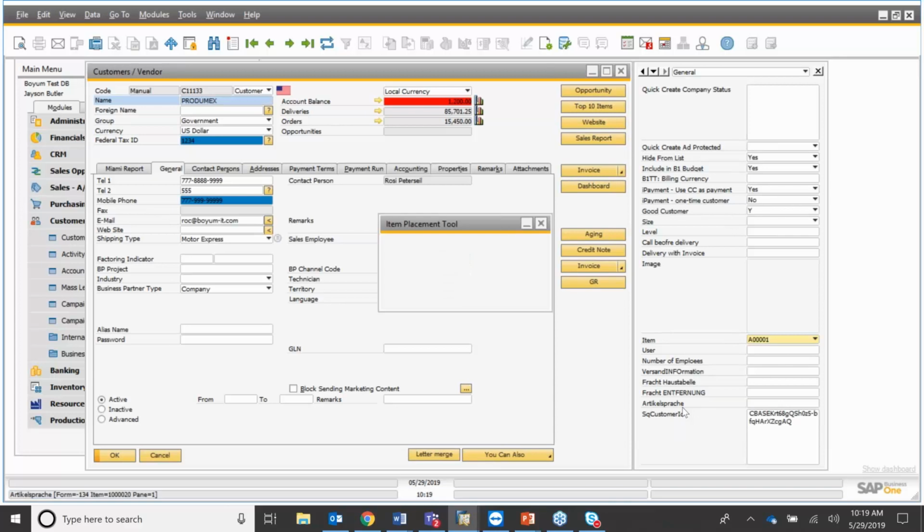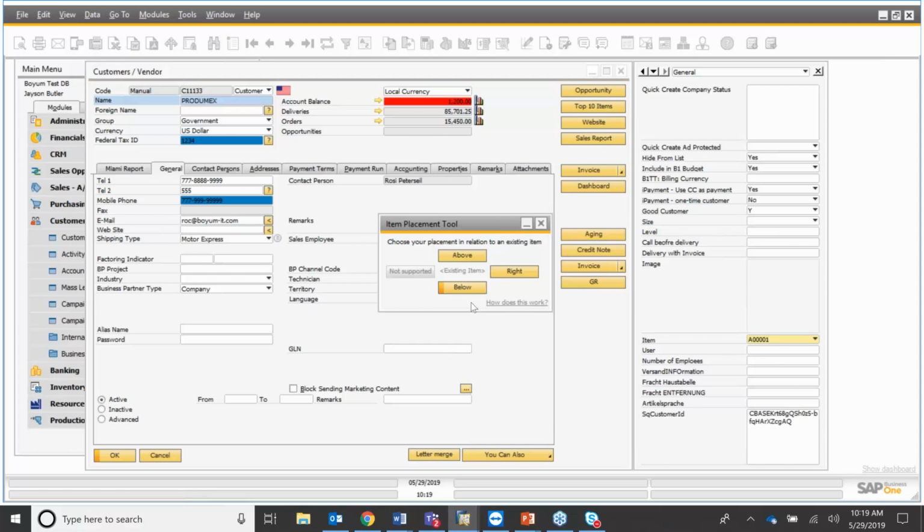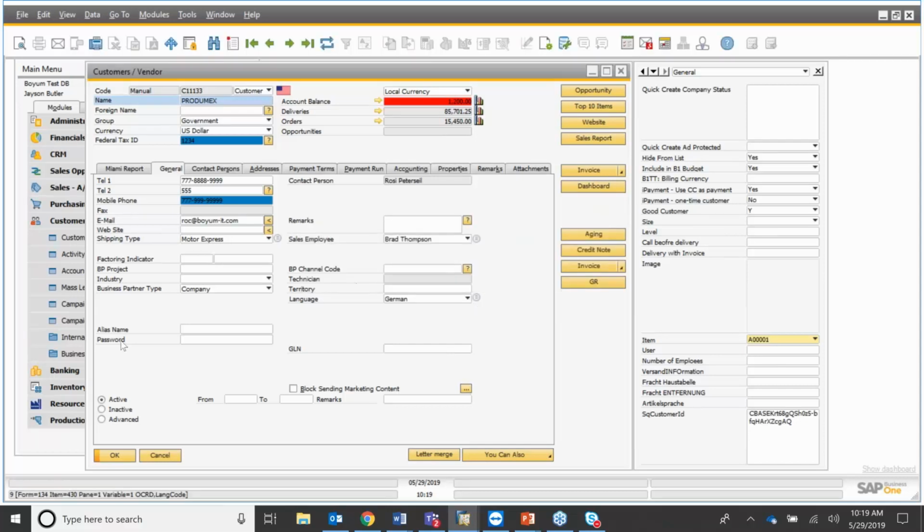And you see I cannot put it to the left. That's not supported with UDFs. But let me just put it below again. And then I'm going to just stick it in here. Let me stick it under the password. There we go. Here it is.